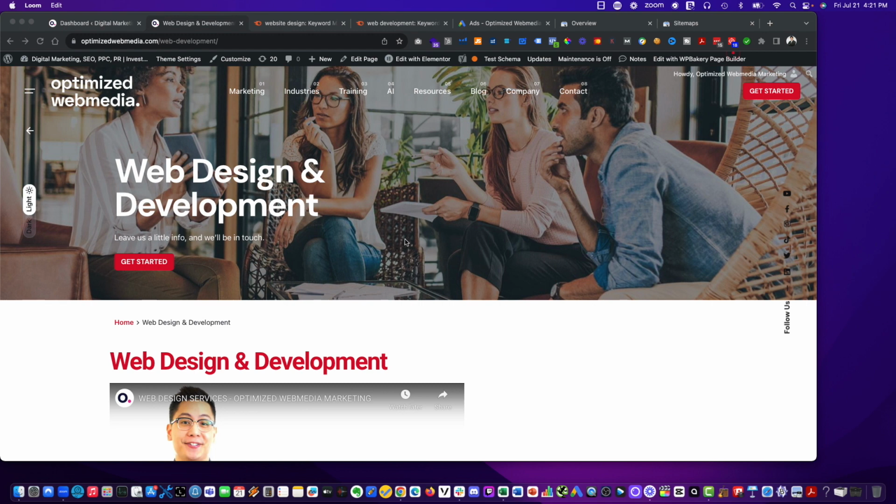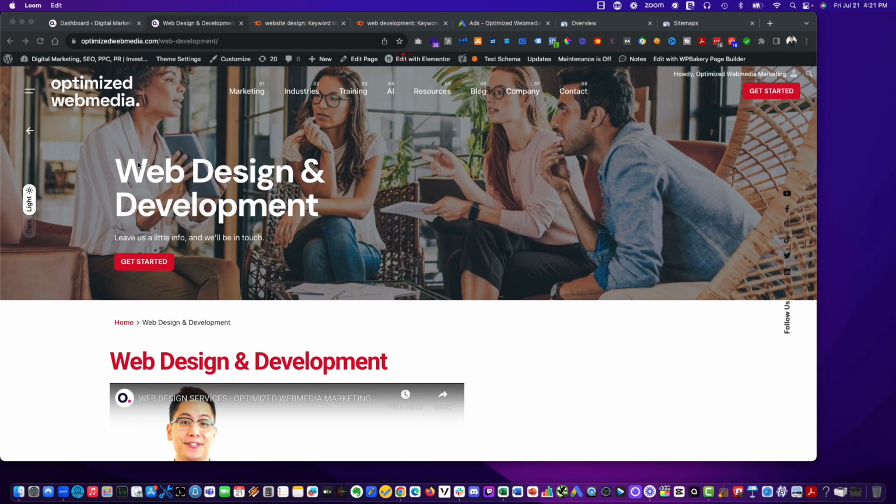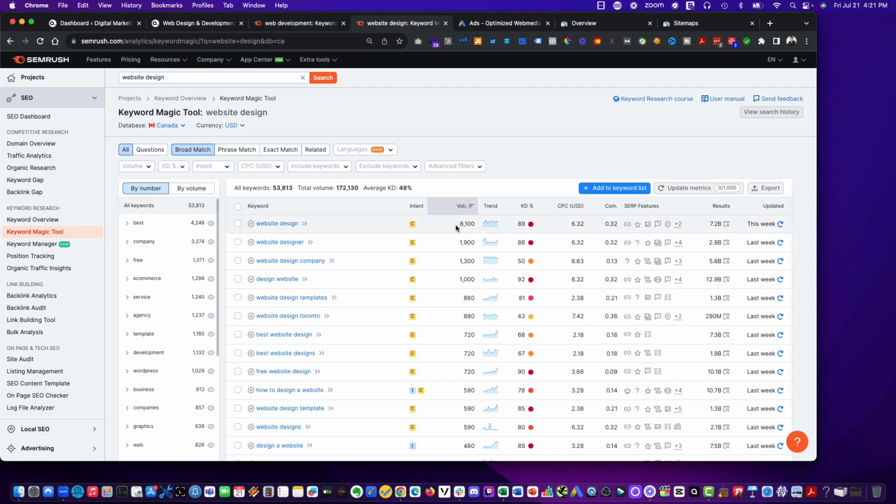And so this particular page is for our website design services. When we first created it, we actually named it web development. When I did a keyword search on Semrush, you can see that the volume is about 2,900, CPC at 4.25, KD value of 85. But website design has 8,100, and a higher CPC, so it's a lot more competitive, and so it's a better keyword to integrate into our website.